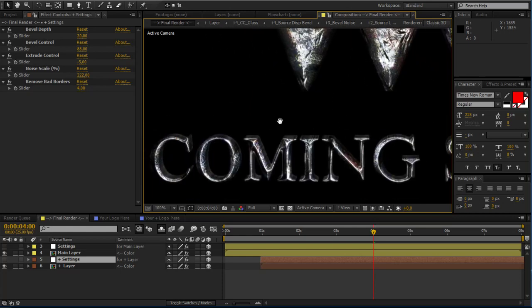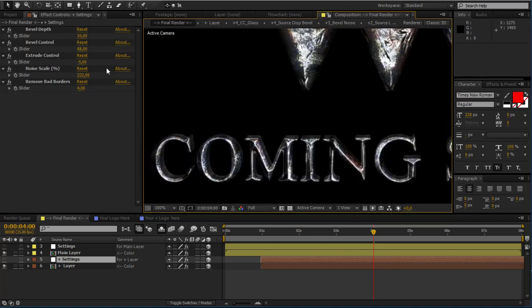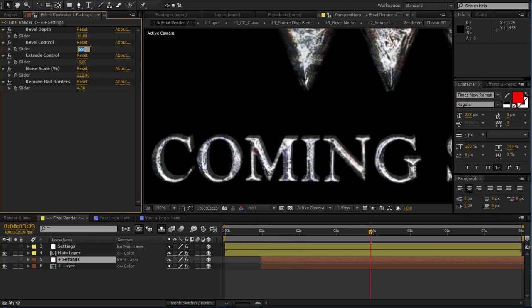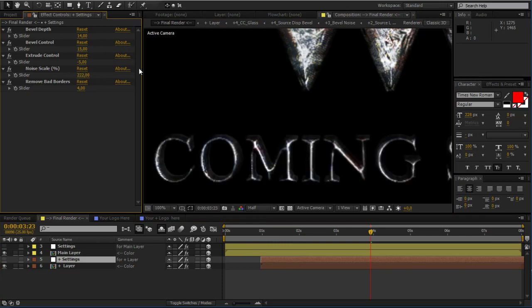But maybe I will tweak it a little bit. For example, I won't make such a huge depth, and maybe to demonstrate faster, I will make it half. And bevel control, let's make it 15. That's because on extreme levels relative to that text, it's kind of resetting bevel levels.